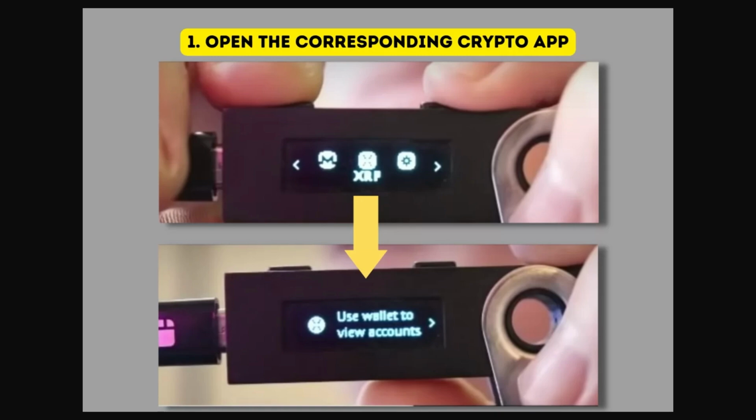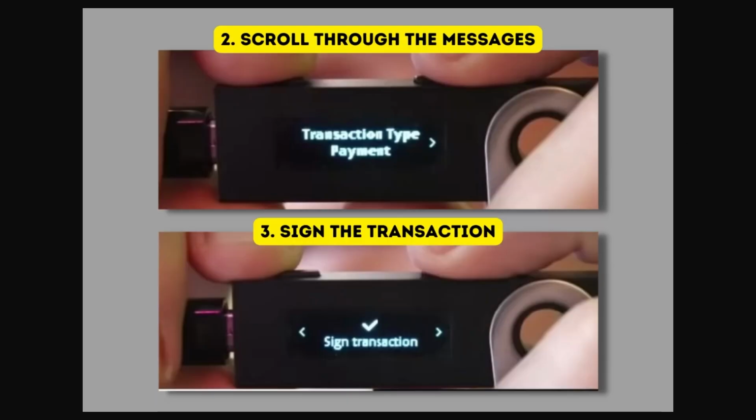And now you want to pick up your Ledger and actually open the corresponding crypto app that you're trying to send. So since we're sending XRP, we're going to choose the XRP app. But obviously, if you were sending Bitcoin, you'd want to choose Bitcoin. When you open the app, it will say something like use wallet to view accounts. Once you're at this point, you want to just go back to the Ledger Live app and tap continue.